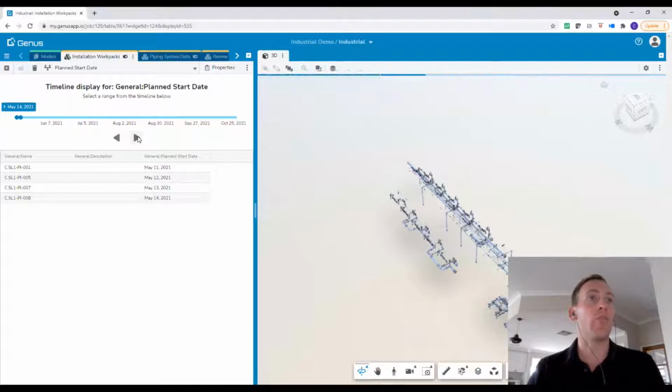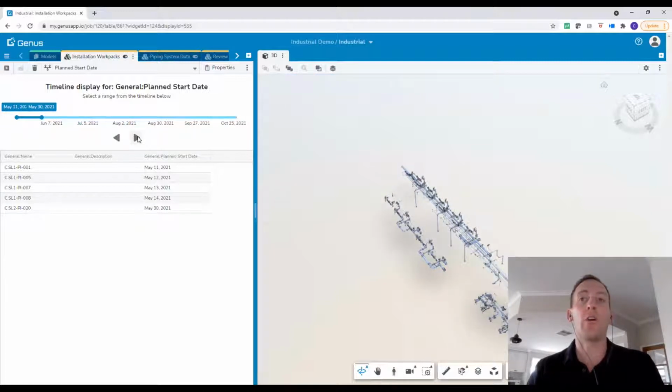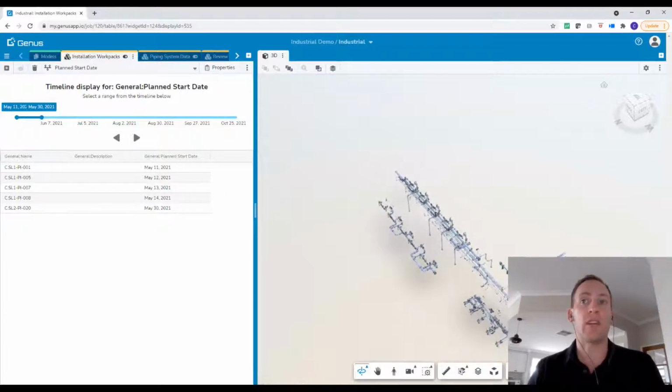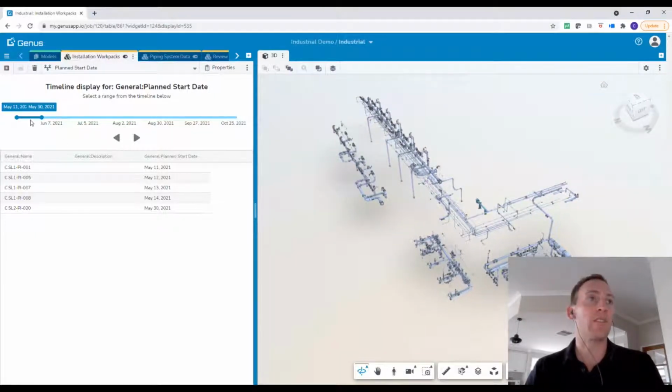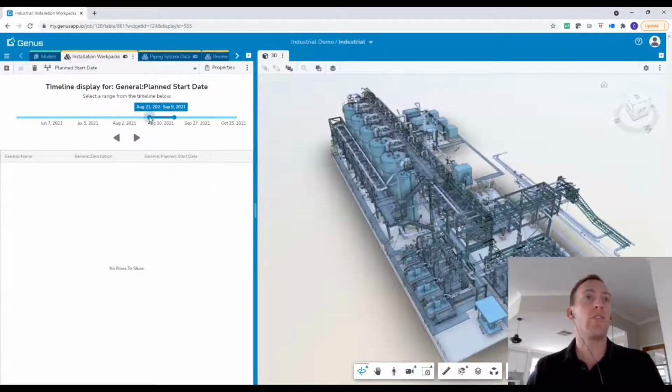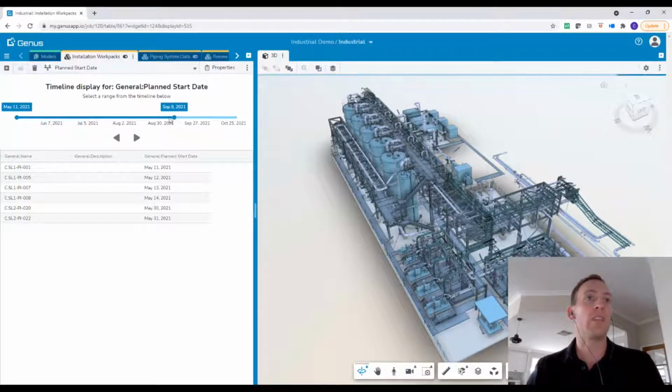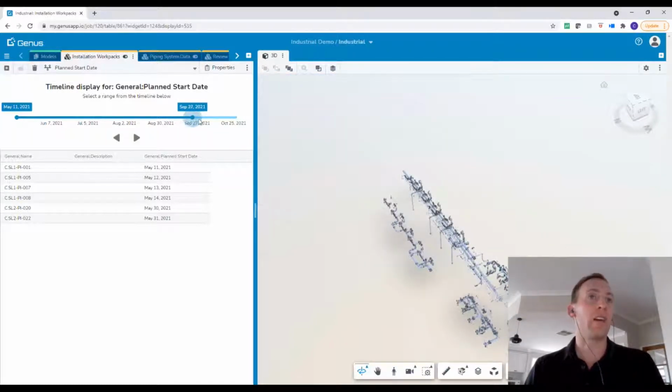So you can see as I move through the different dates, it relates to the objects contained within that model, and then it displays those objects based on that date. And this slider is adjustable as well, so I can change the slider, for example, and that'll of course relate to the objects or the work packs that relate to those dates.